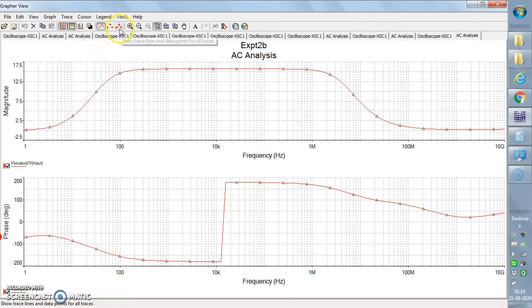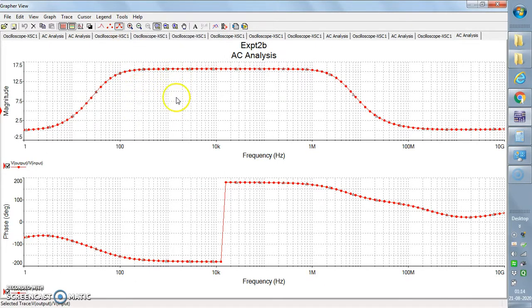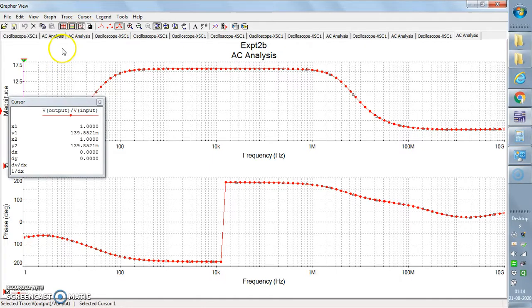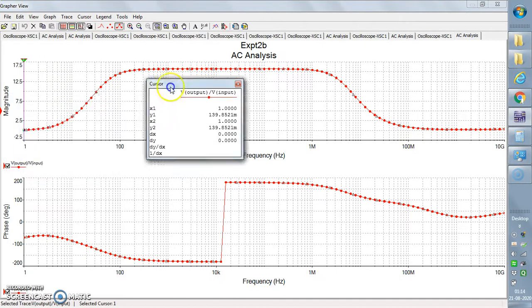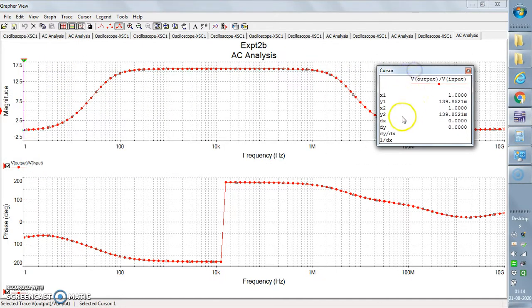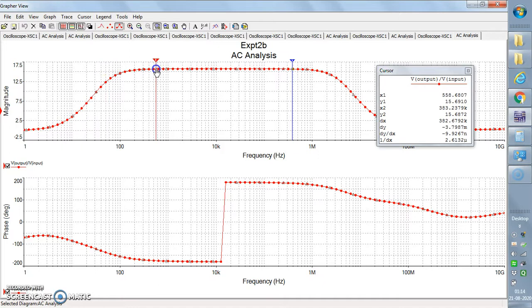Now I will click over here, show trace lines and data points for all traces. So for the second graph, if I click here and choose this option, it gives me the details about all the data cursors. Now if I click on show cursor, this is the show cursor option. So it gives the cursor details. Cursor details are given in this window, and these are the two cursors, the second cursor and the first cursor.